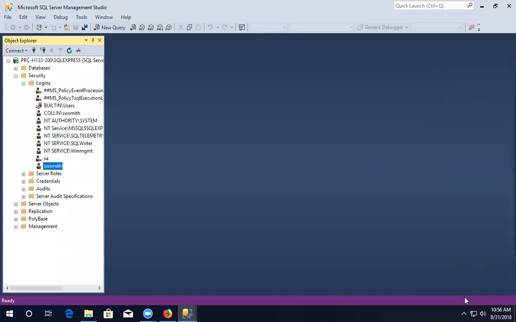Rock and roll. Okay. This one, I'm logged in as the system administrator. To log in as system administrator, I have to be on the machine, and I have to log in with Windows authentication. Notice that the SA, system administrator, the SA user is X'd out. You can't log in as the SA user with server authentication. You have to log in with Windows authentication.